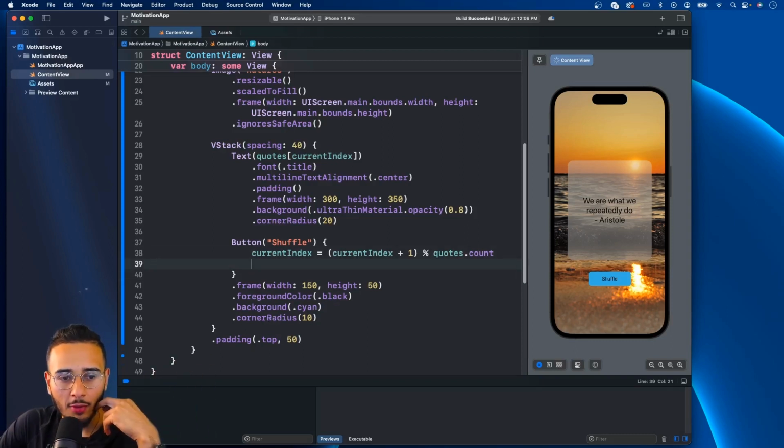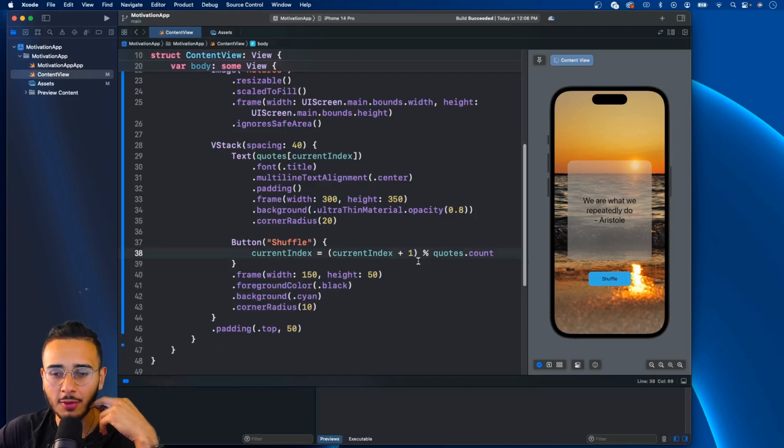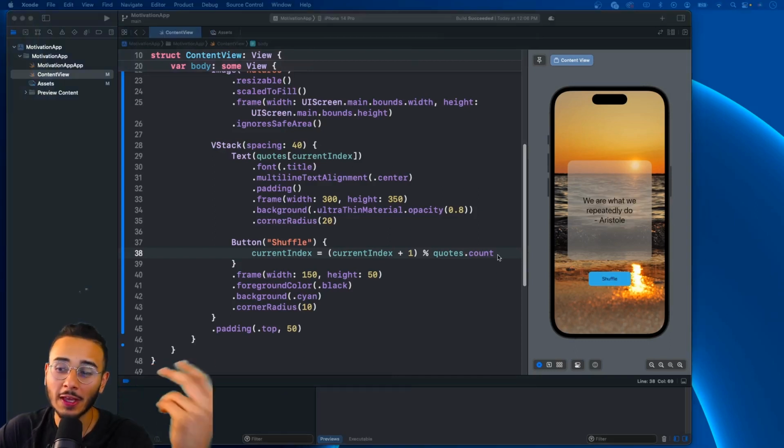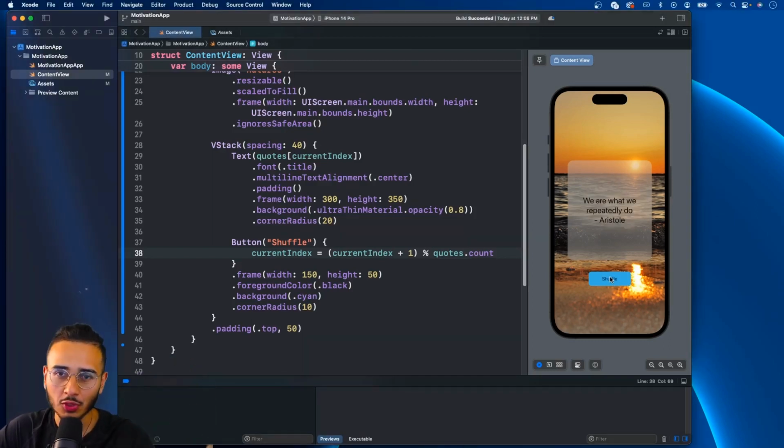And now we can remove this. And if we press our shuffle, we should be able to go through all of them one by one. And you guys might notice something too, is we're technically not shuffling here, right? We're just going to the next one.